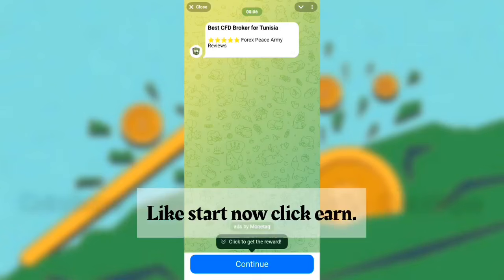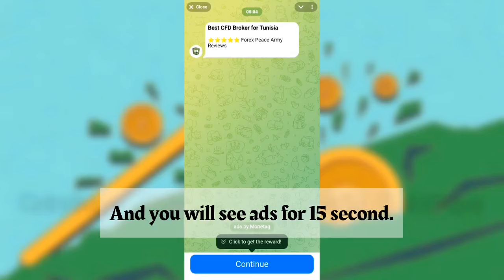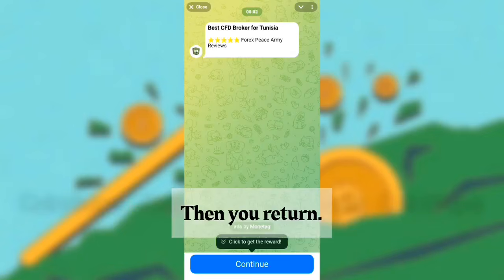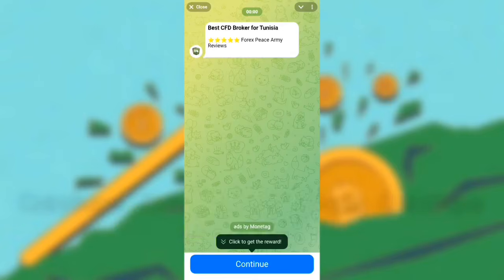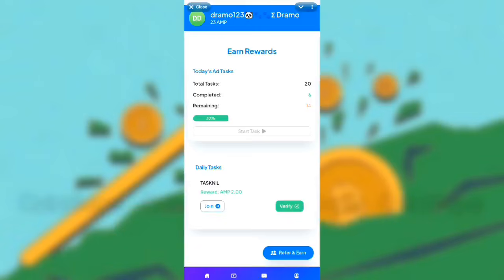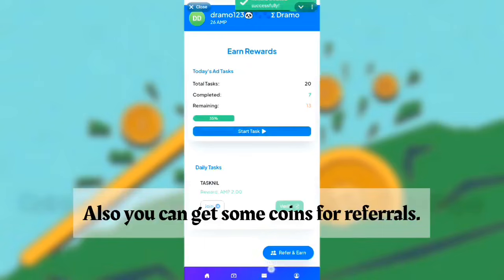Like start now, click earn. And you will see ads for 15 seconds. Then you return and do again until complete all of them. Also you can get some coins for referrals.